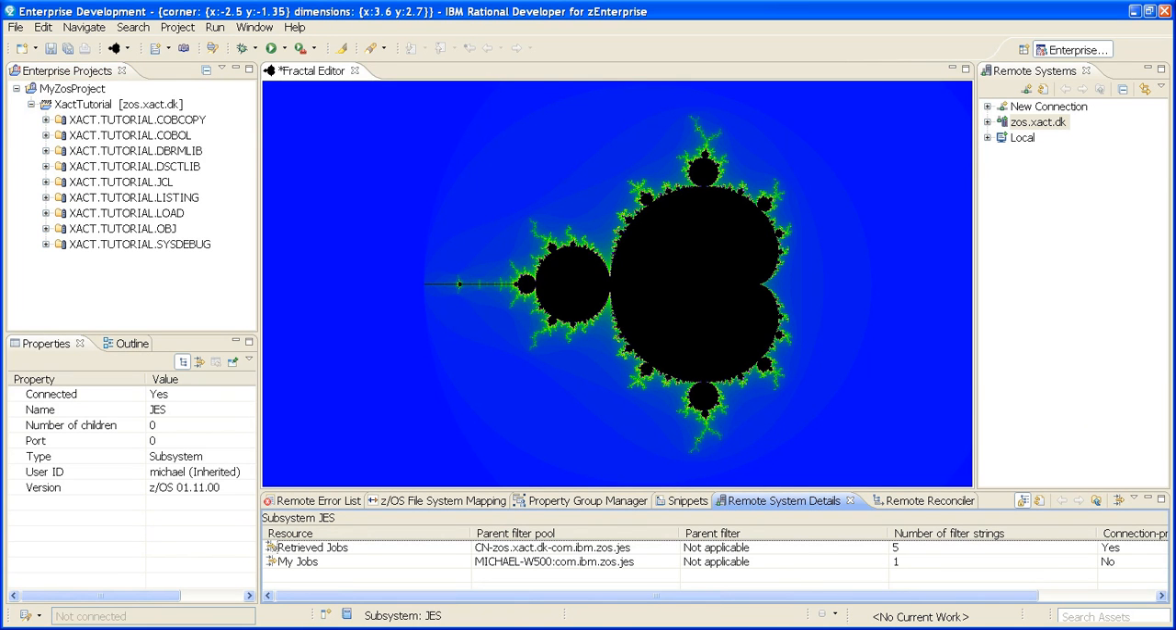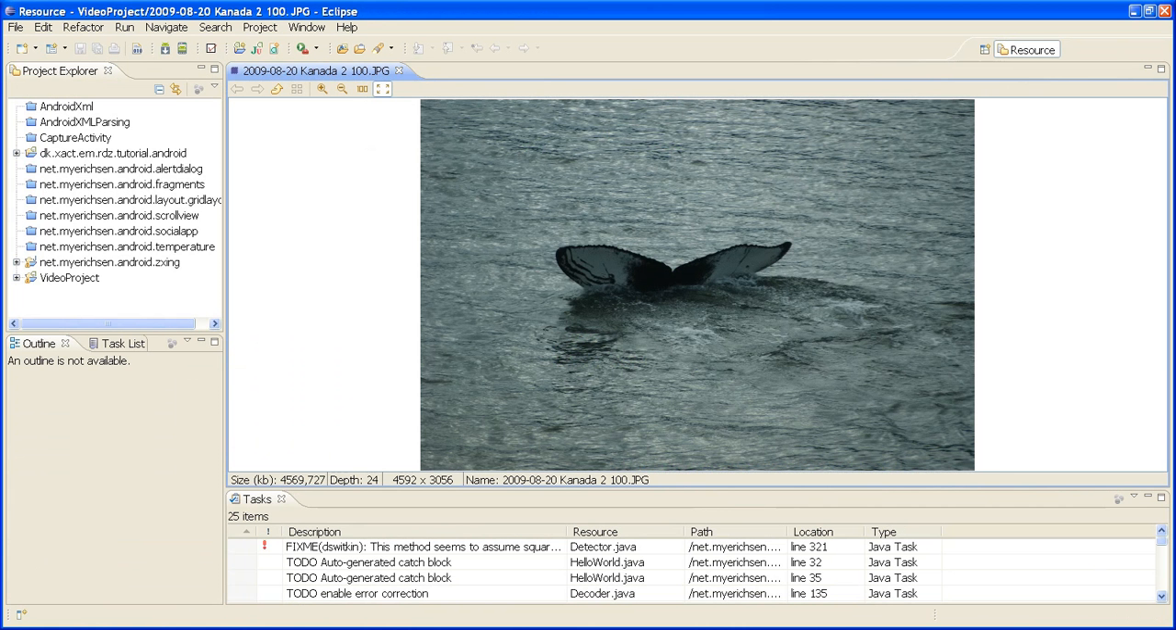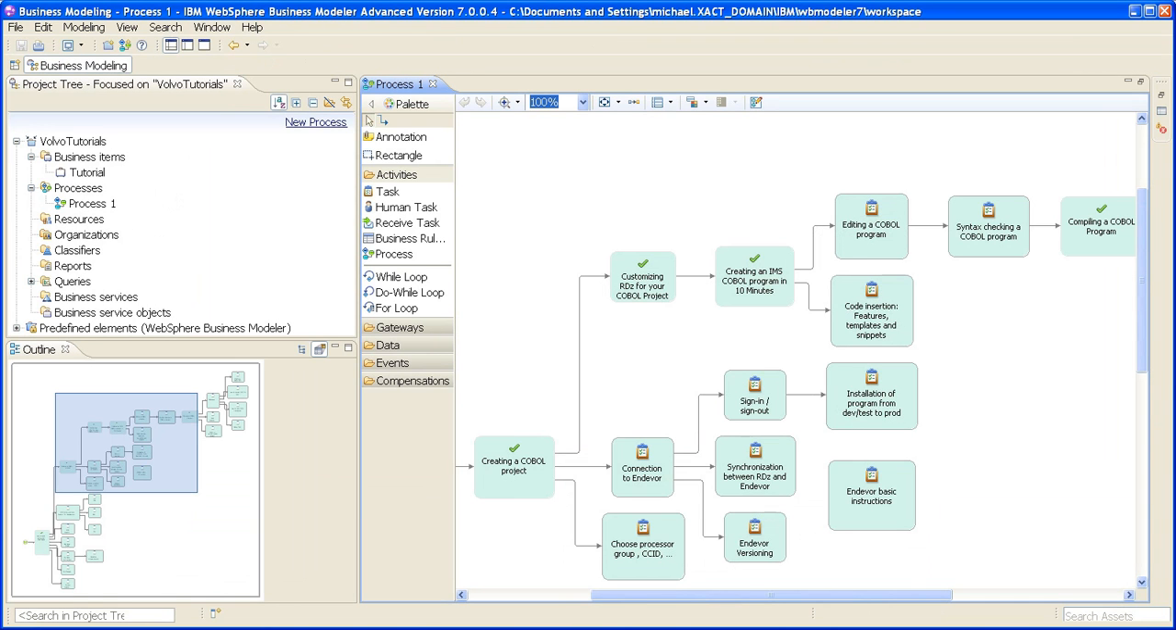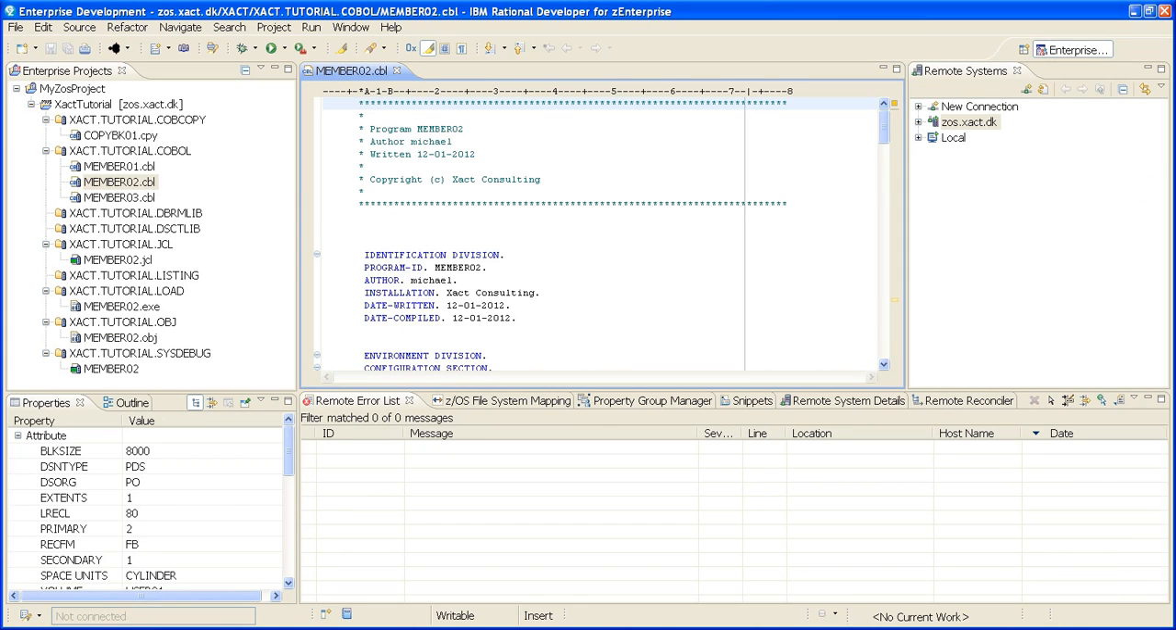Here we have opened a view with a fractal editor. And here is a view with an image viewer. It will not help you much programming COBOL, but it demonstrates the versatility of the workbench. Eclipse is also the foundation for several process modeling tools. This is WebSphere Business Modeler from IBM. Again, you can see some views to the left and an editor view to the right.